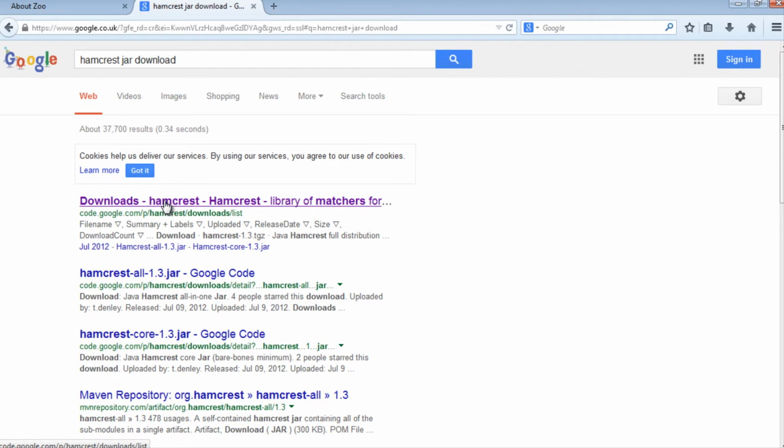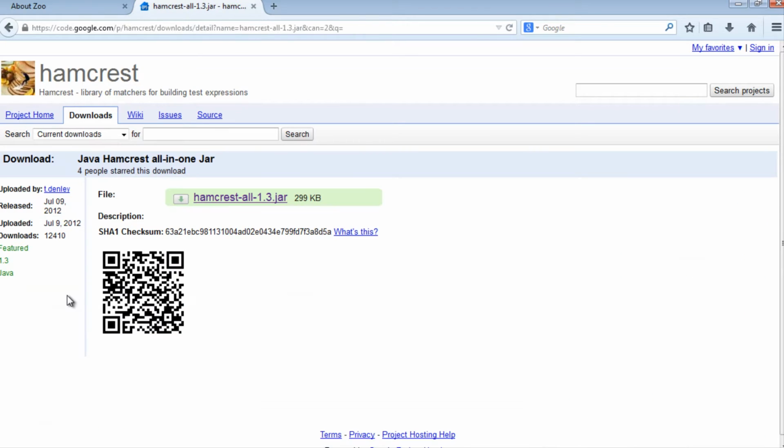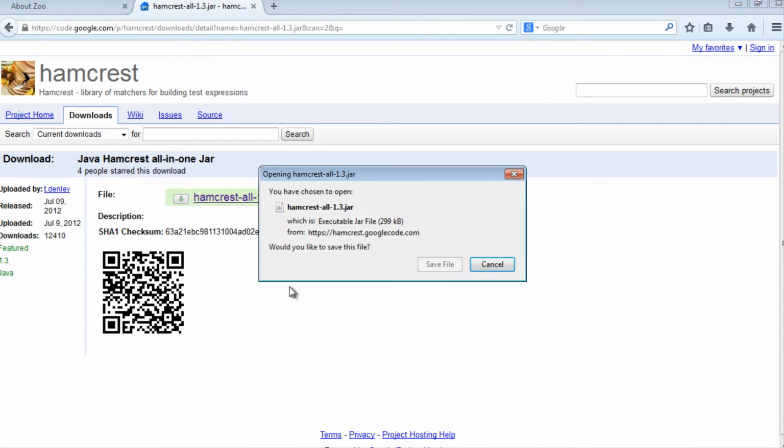It says download Hamcrest library of matchers. And the one we want to download is this Hamcrest All 1.3 jar. Now I'm just going to go for the latest one. At the time of recording this video, the latest version is 1.3. When you have a look, this version might have changed. So just go ahead and download that.